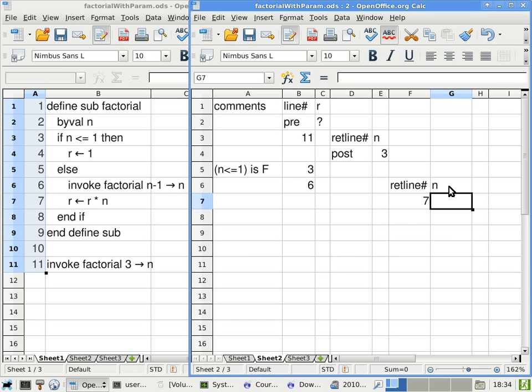Every time you invoke a subroutine, you have to allocate a new column for n in this case. The question is, what am I using to specify the initial value of column G? You have to look at this part of the invocation. n minus 1, right arrow, n. Okay, that's confusing. Which n am I talking about?